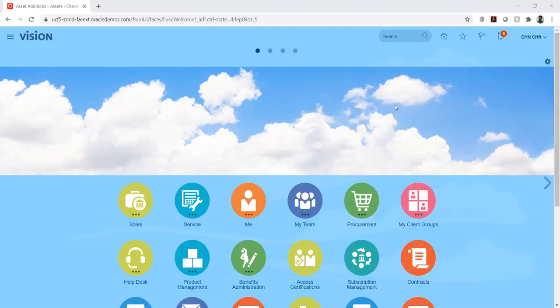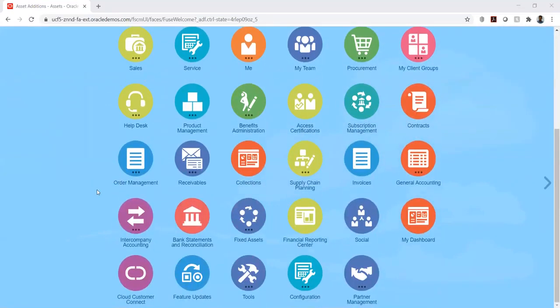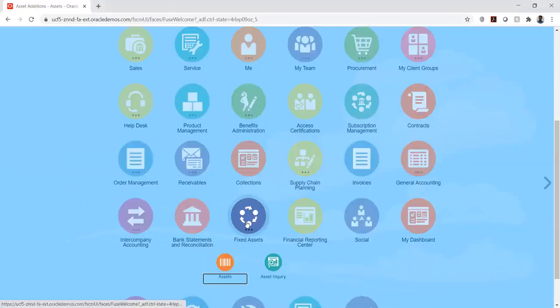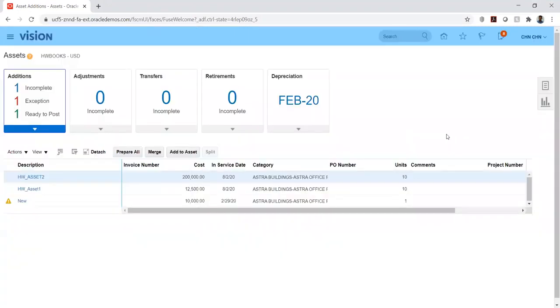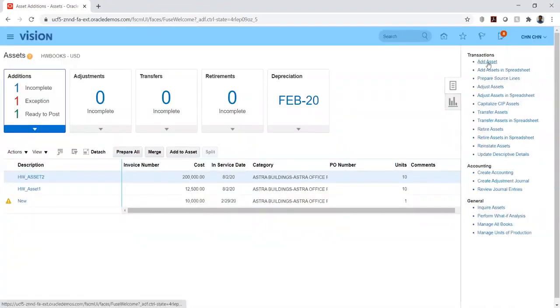So we have done all the relevant setups in the given application, and then we have given the roles and all those things to this particular user, that is chm.chm. So let's navigate to fixed asset. I'll click asset. Okay. So let me add a simple asset from the addition window.